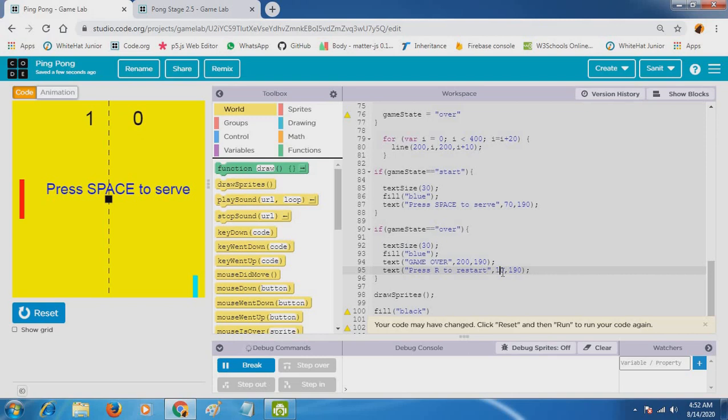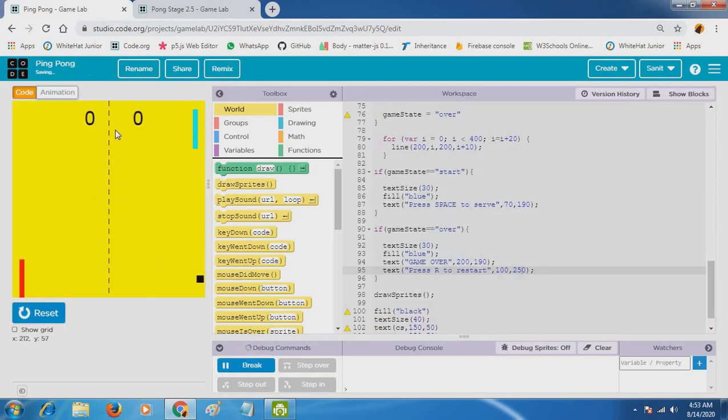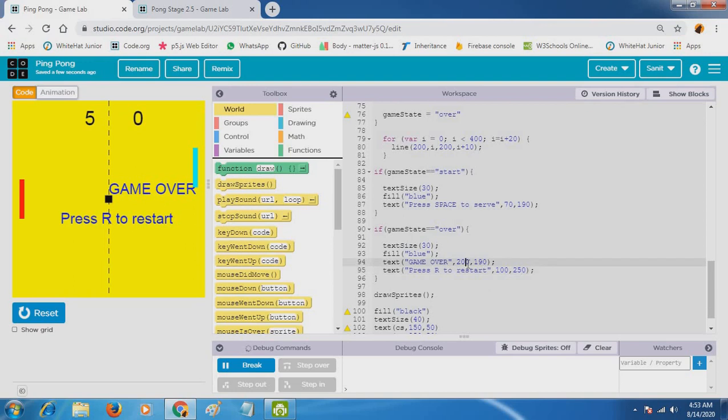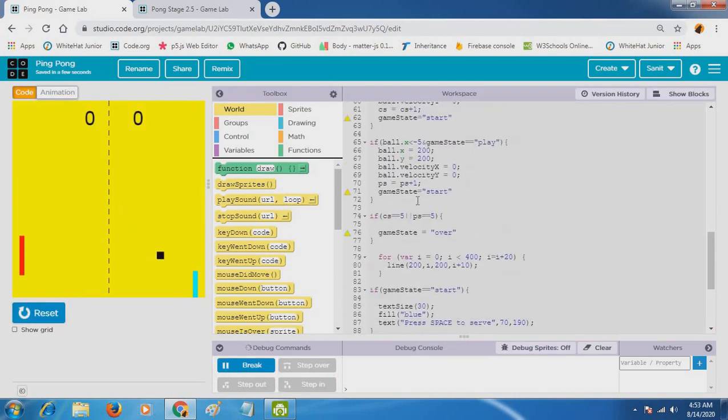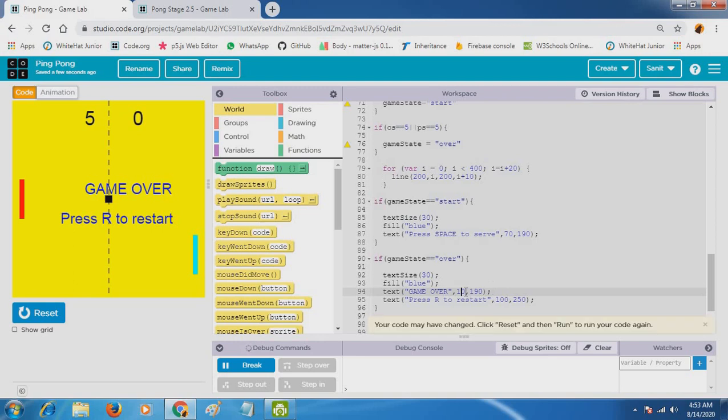Okay, I will give it 100 and 250. Okay, so let's shift. 2 3 4 5. See, it's working. Just add to 150. Okay, like this we will fix it. 130.